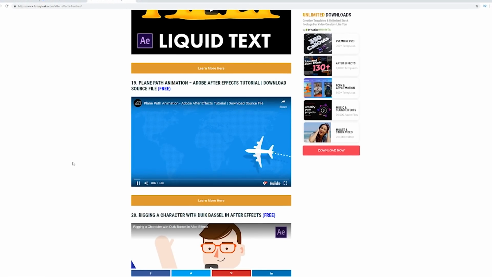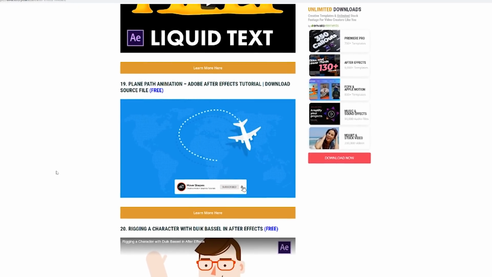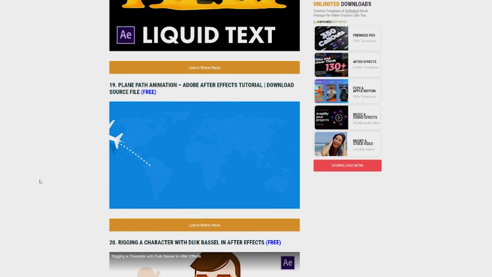Plane path animation, number 19 on the list. So check this out. Say you're doing a vlog or you're flying from LA to New York and you want to represent that visually. You want that cool plane animation with the dots that show the route that you're traveling. This is something I've always thought would be cool. I've had to do this a few times for my tutorials manually, but you have it right here, a plugin pack, perfect.